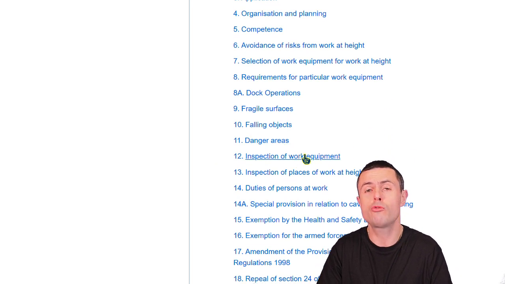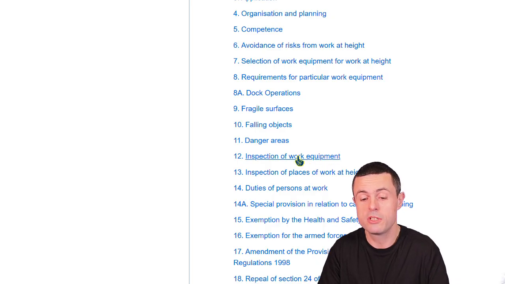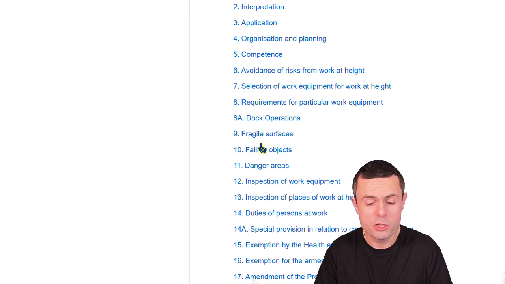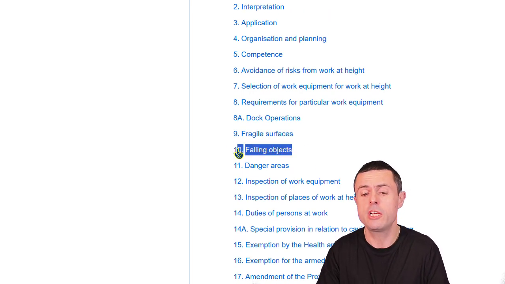You could choose another type of duty depending on what the action is. So for example, if you're recommending regular inspections of the equipment, well, you could use that duty there for inspections of the equipment. If your action is in relation to falling objects, then you've got another duty there in relation to falling objects, and so on. So use a duty which is specific to the action you are recommending.